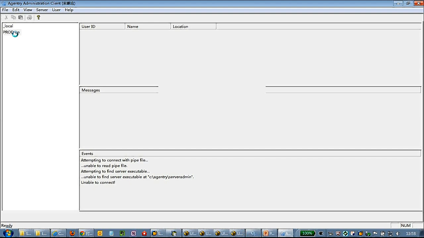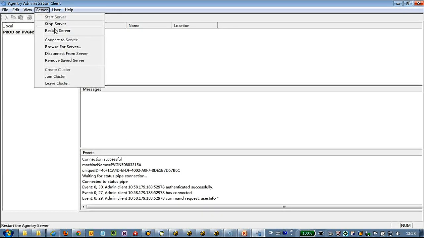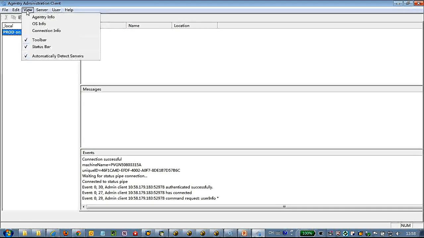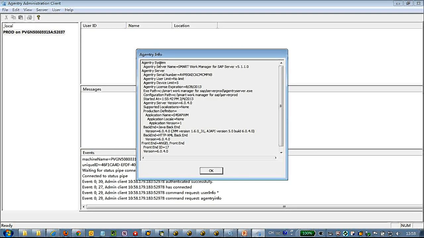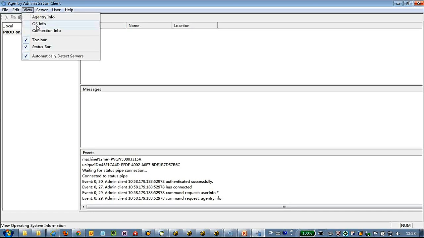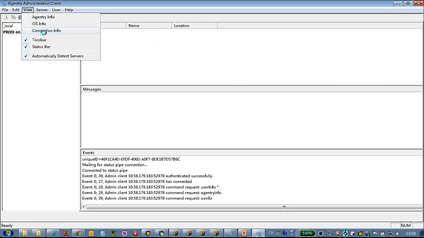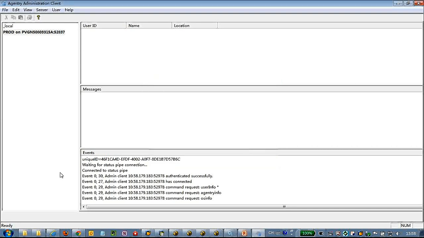So it looks like it is connecting to the Agentry server now. Okay, so we have successfully connected. Here you can see we can check some information of the system. We can start and stop. We can see the OS system connection information.